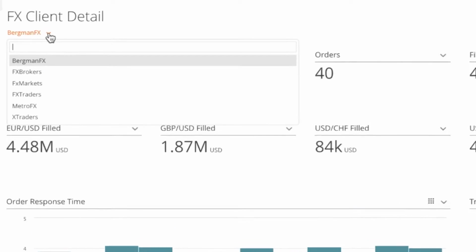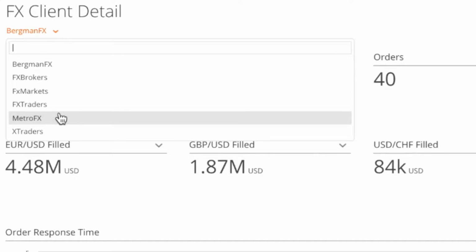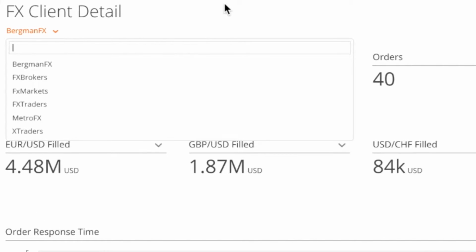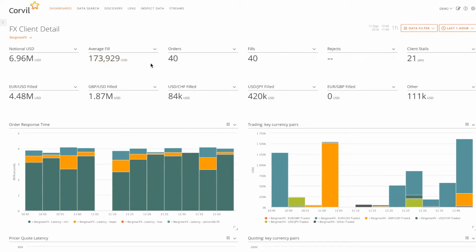And if I wanted to, I could toggle to any of the other clients that we're monitoring as well as a comparison. Okay, across the top, we're seeing those high-level numbers that we were tracking before for everybody, but now just for Bergman. And below it, we've introduced another tier looking at the individual currency pairs that they're trading.